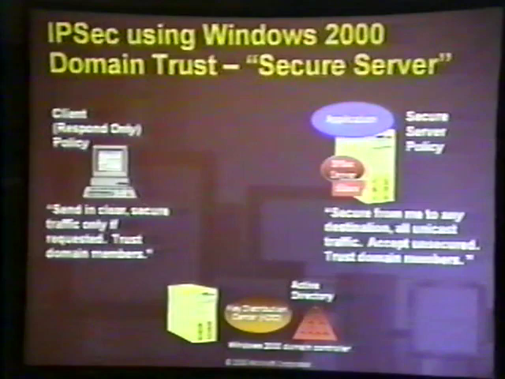What makes the secure server different from the server policy is that the server policy falls back to clear if the client doesn't reply. The secure server uses a filter action that does not fall back to clear. So in the secure server, it's secure from me to any destination. It's going to make sure that all outbound traffic that it sends must be secure. And we're going to leverage the fact that we have two-way communication with clients and servers like TCP connections to set this up. We're going to use the natural protocol flow to drive IPsec establishment. So I'm secure from me to any destination, all unicast, except unsecured traffic.